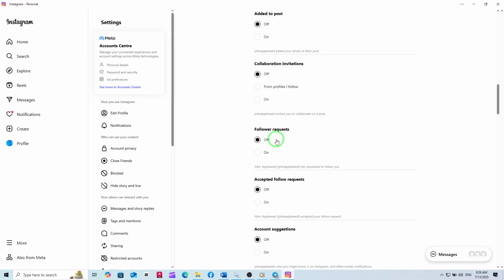From now on, you can browse, post, and interact on Instagram without being interrupted by alerts every time someone sends you a follow request. Enjoy a more peaceful and focused Instagram experience, free from unnecessary distractions.